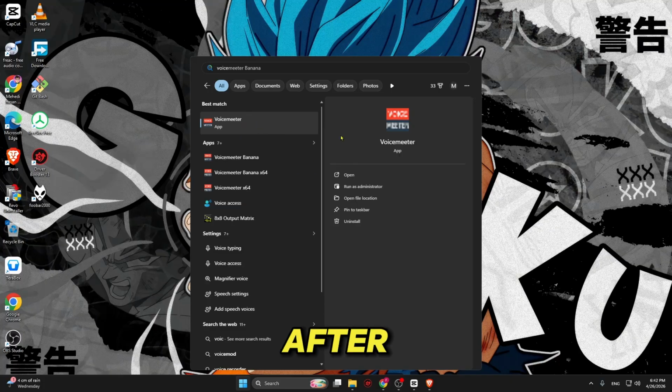After the restart, you have to open this app and it is going to show you the virtual audio mixer that routes audio between different apps section.